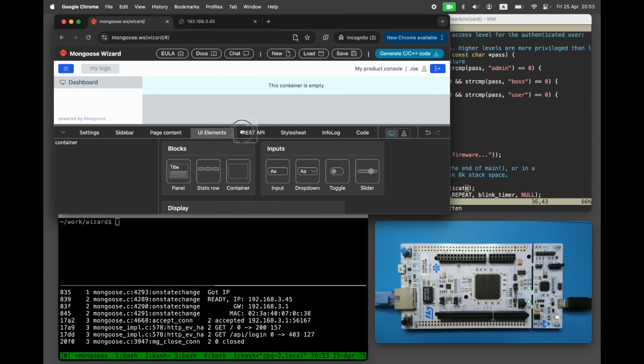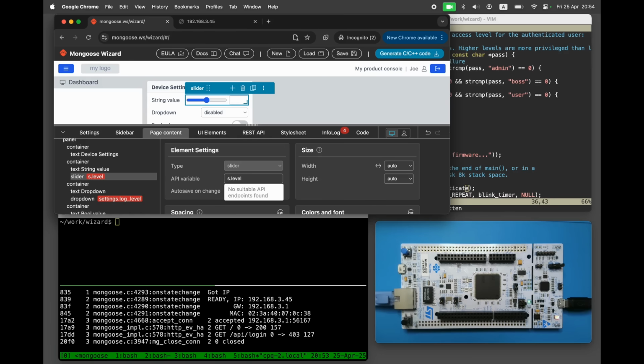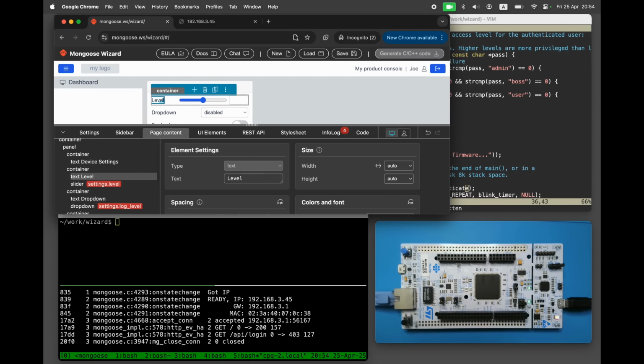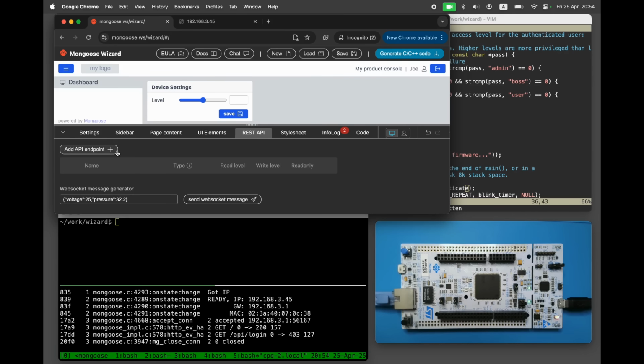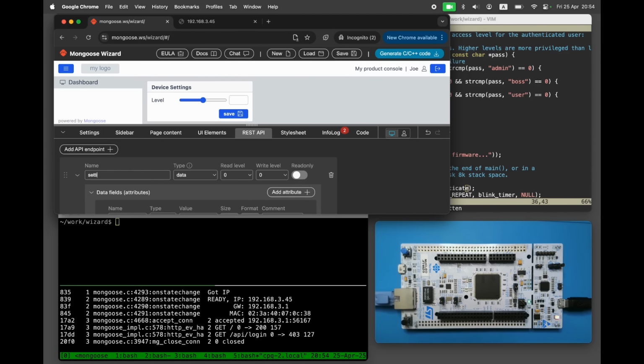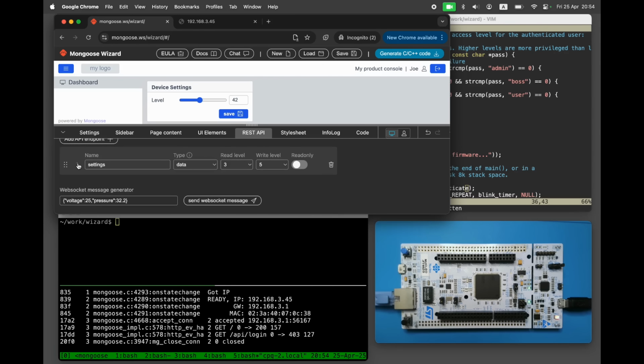Next, add a simple panel to the dashboard with a single integer attribute, settings.level, and use a slider to control it. Go to the API editor and add a settings endpoint with the level attribute. Notice the read level and write level settings. Set read level to 3, which means that any logged in user can read the endpoint. Set write level to 5, so only the boss and admin can modify it, not ordinary users.